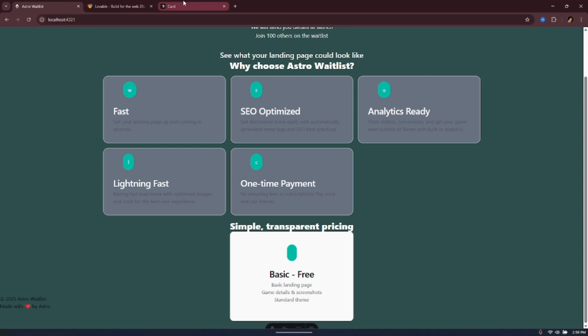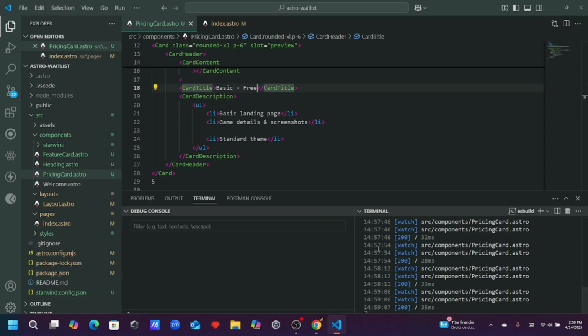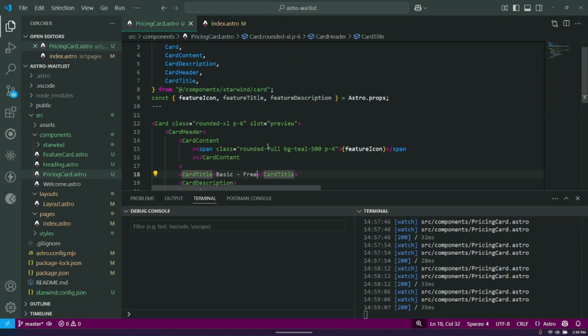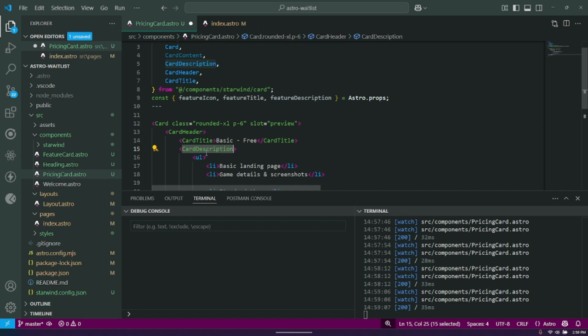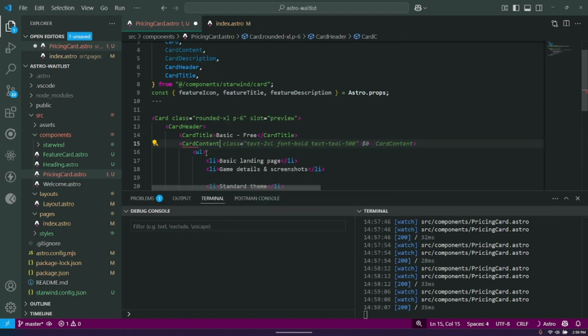Awesome. I don't know why I have this span. Oh yeah, we can get rid of this card content for now. And change that here, card content.